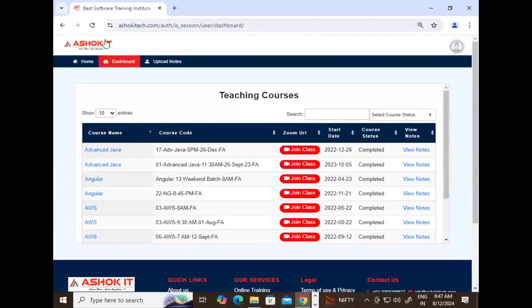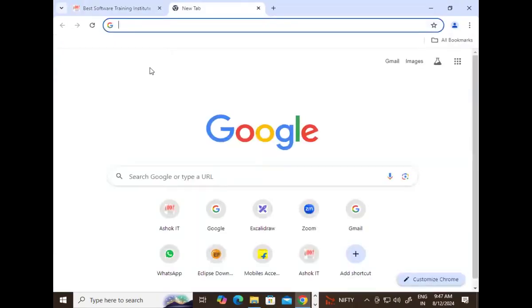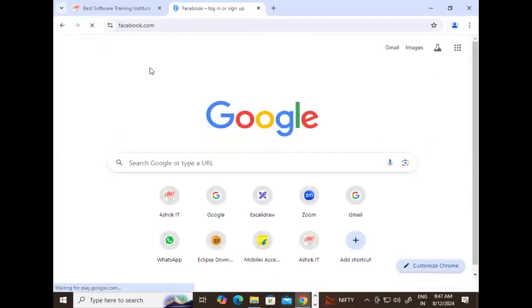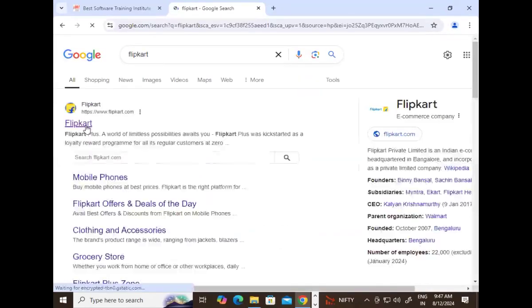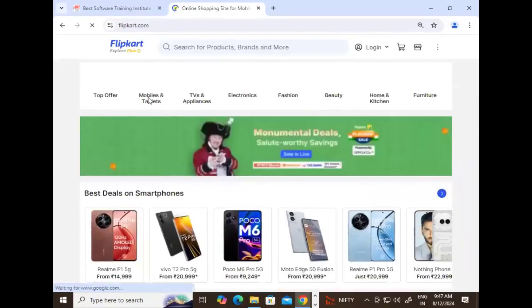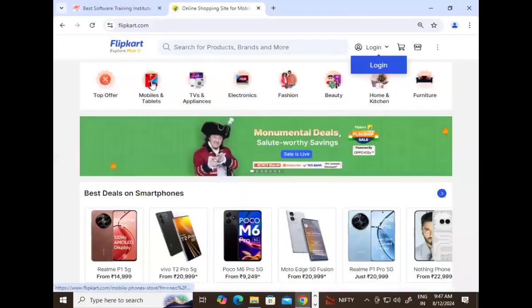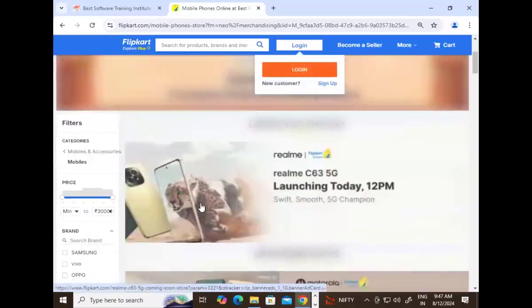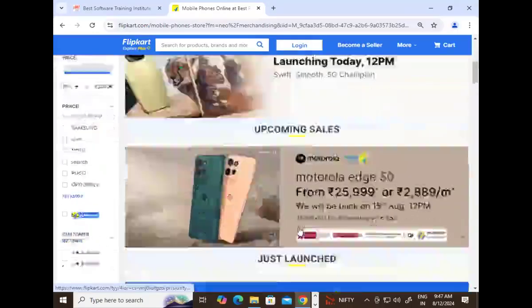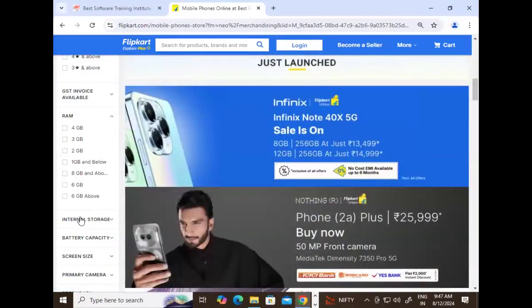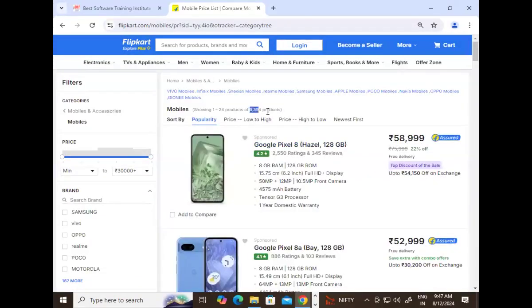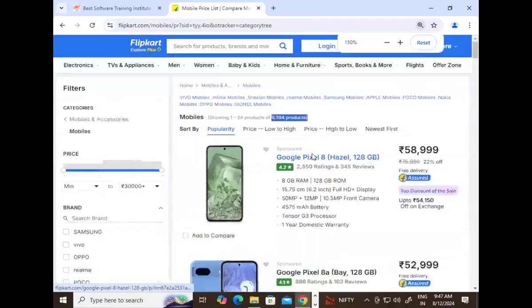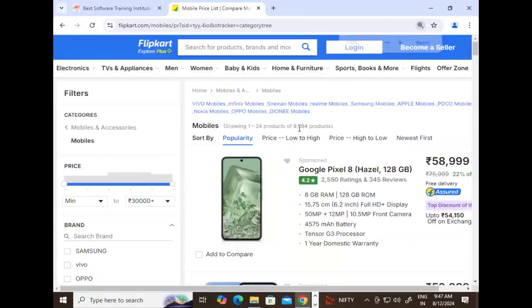So let us go to the Flipkart application and see how many mobiles they have and how many mobiles they are going to display. I'm going with some mobiles, let me click on this. So in total, there are 9,000 mobiles available in Flipkart.